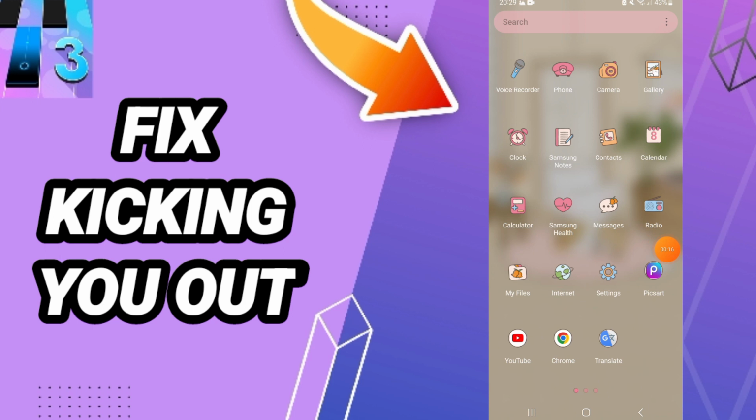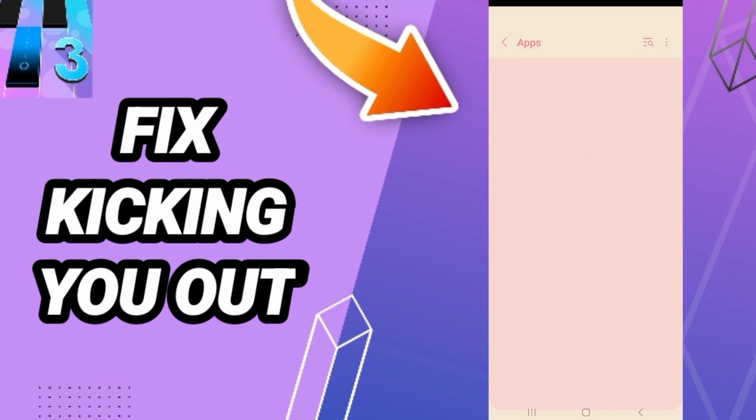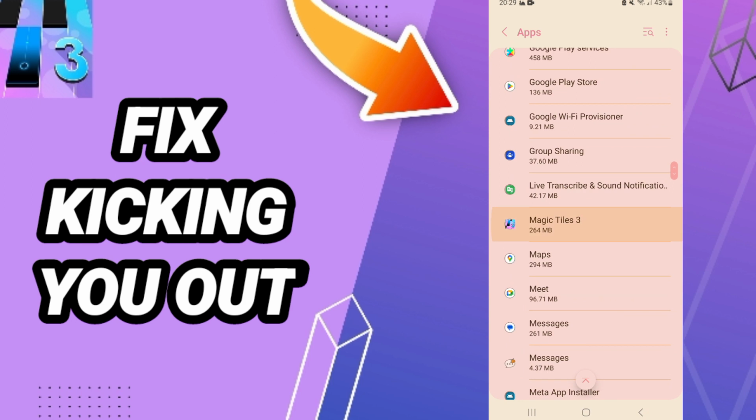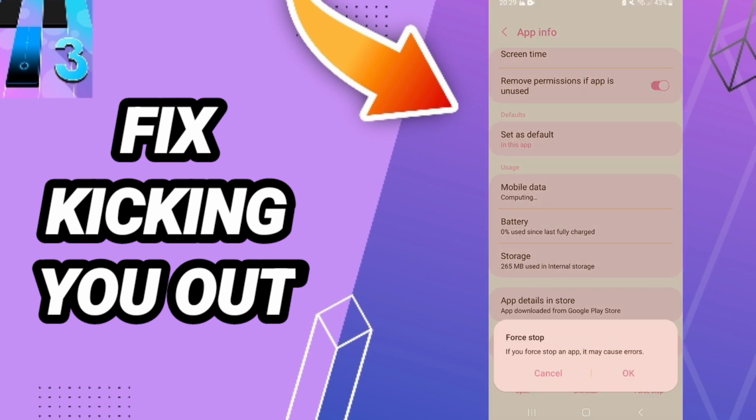you can go to settings, then click on apps, default apps, app settings. Here we'll enter Magic Tiles 3. After that you can click on force stop and you can click OK.